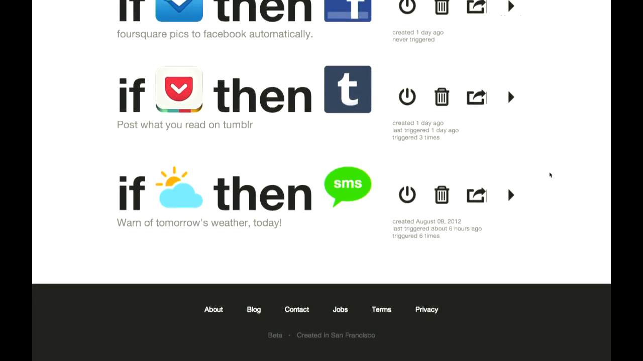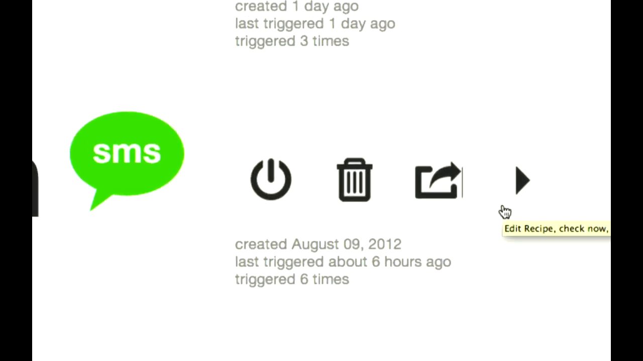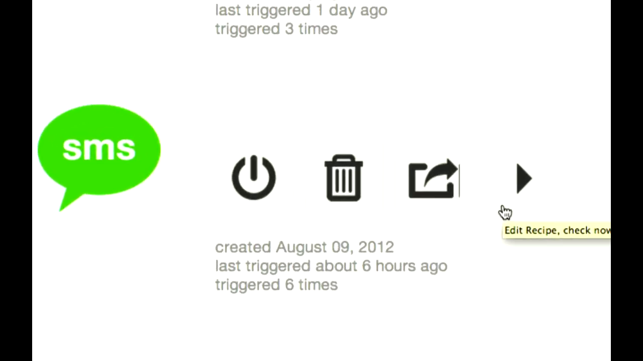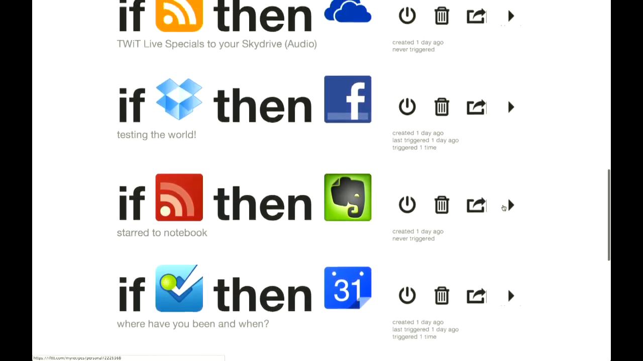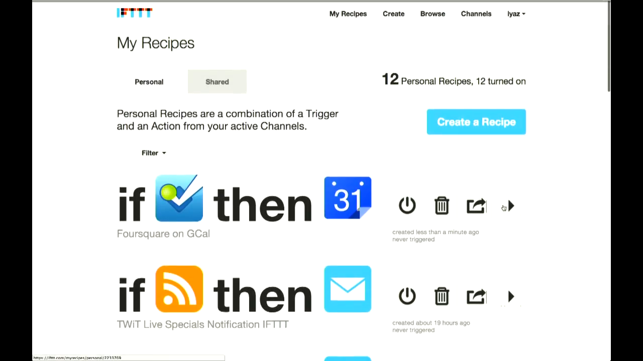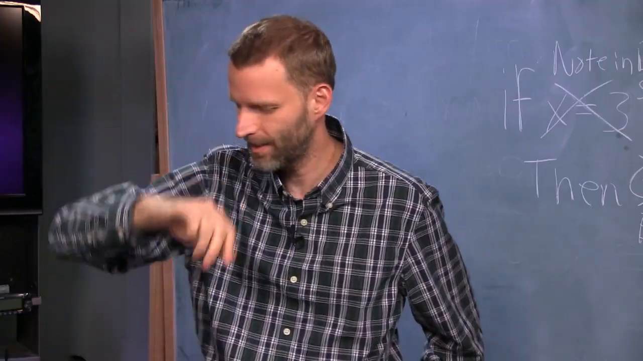But here's a good example. On the bottom, again, the weather, triggered 6 times. So you can really see when was the last time this was triggered. And I got the SMS 6 hours ago that it's going to rain tomorrow. So you have a dashboard to see everything that's going on there. So lots of different ways to see things. Very cool. And it worked. It did work. Good job. Nicely done. And good on IFTTT for staying up while we were doing that live on the show.